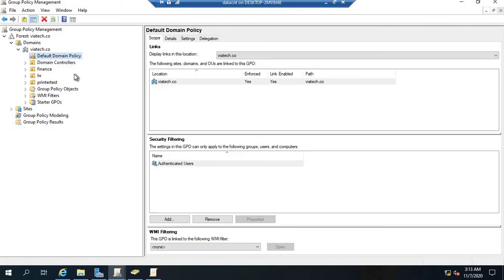That means the policy that is flowing from the default domain controllers, or the default domain policy I mean to say, will flow over here. Whether you like it or not, it will flow.